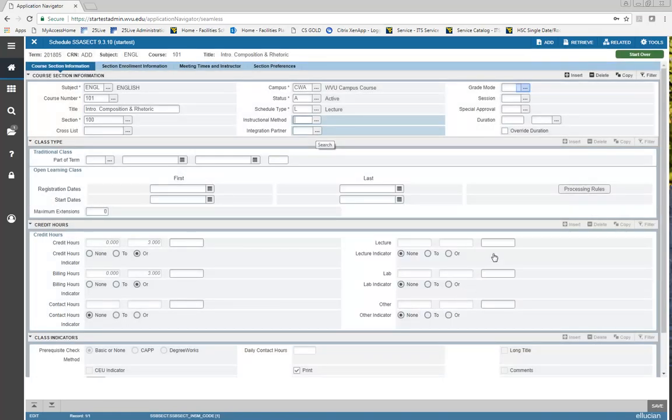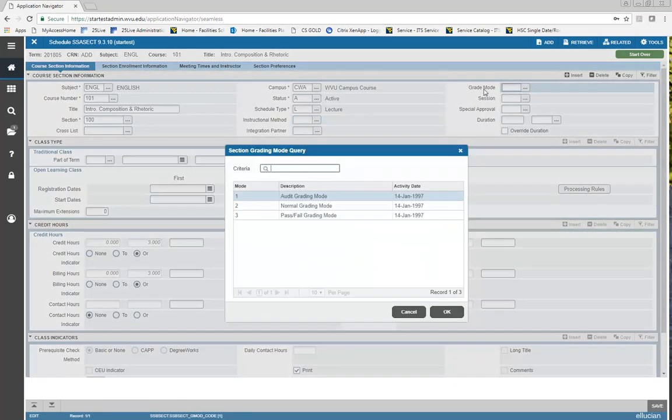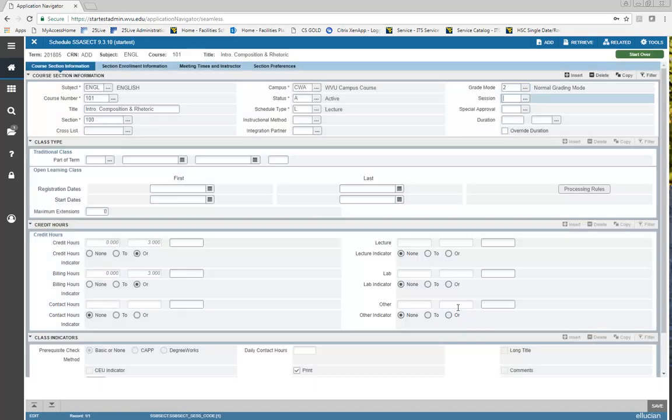Next, enter the appropriate grade mode. Enter the appropriate session code, which indicates specific details about delivery of the course. Options are 1, 5, 6, or 7. Enter DA in the special approval field if the department wants to have control over which students may enroll in the course. Leave the duration field blank.